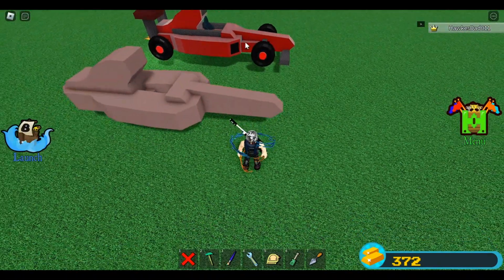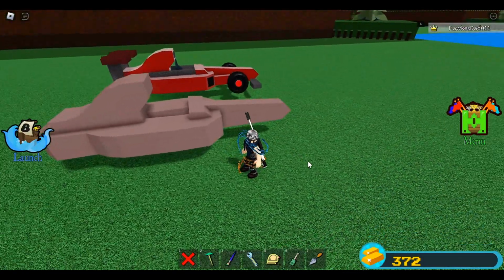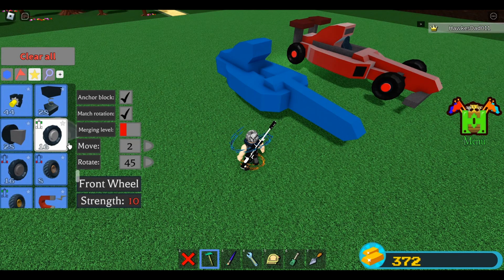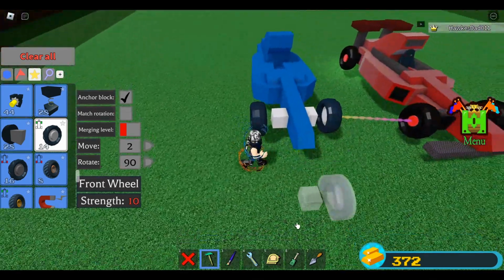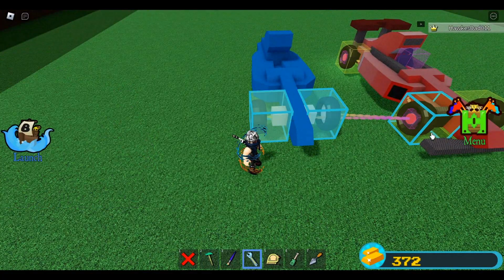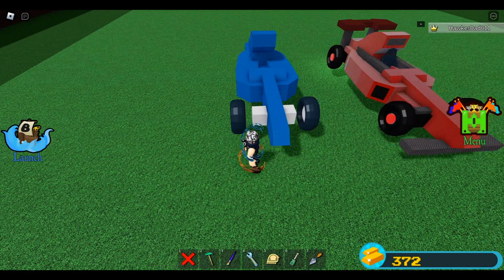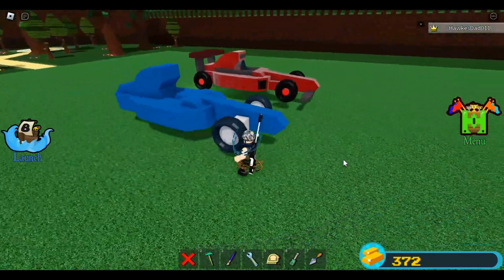So they are identical. I will use this basic wheel, the front wheel and the back wheel. I will start with the front wheel. Just place the front wheel here and also here. As you can see, they are now connected to this button, but it's okay.